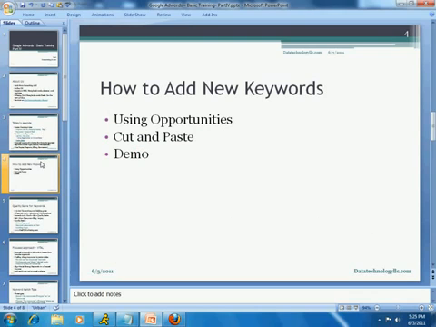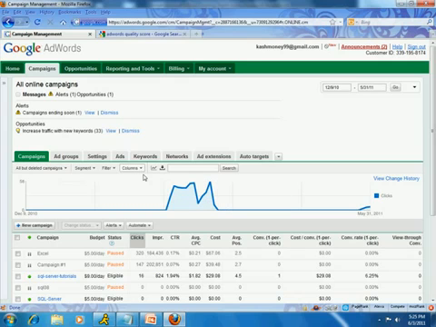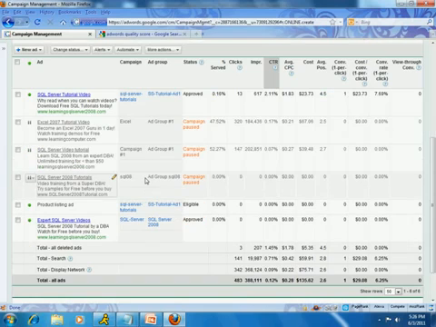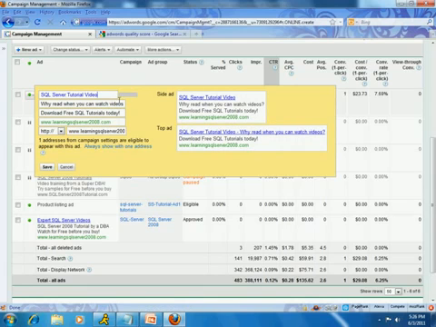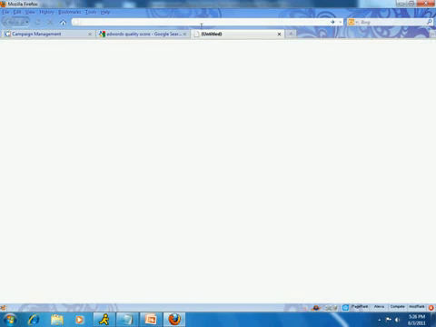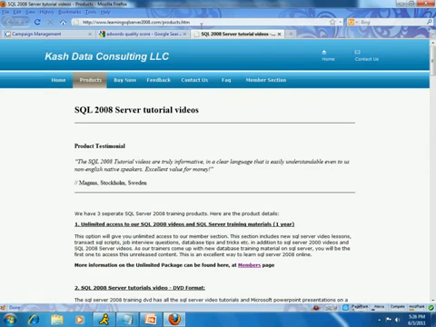So before I actually show you how to add new keywords, let me switch to the internet, and I'm in my campaign right now. I'm going to go to the ads tab, and essentially the one of the active ads that's running, I'm going to go ahead and edit this, and I want to change. Right now it's going to this page, okay. And let me just open up a new tab here and paste that in here. As you know, our whole campaign is regarding SQL Server 2008 tutorial videos.